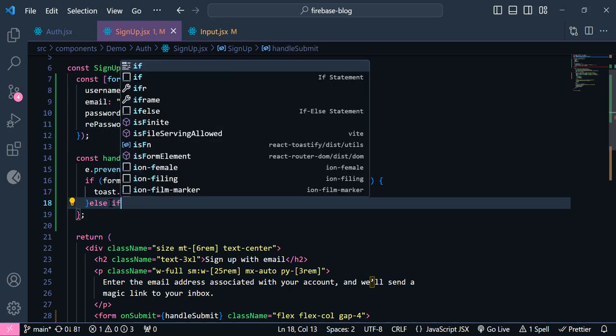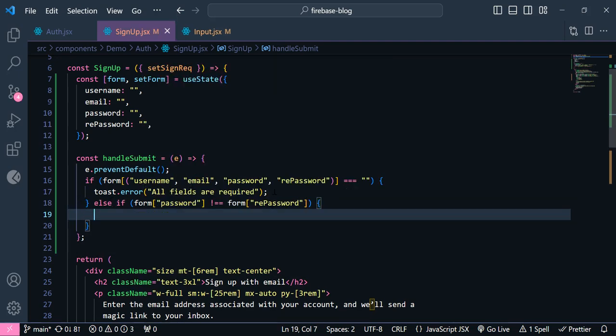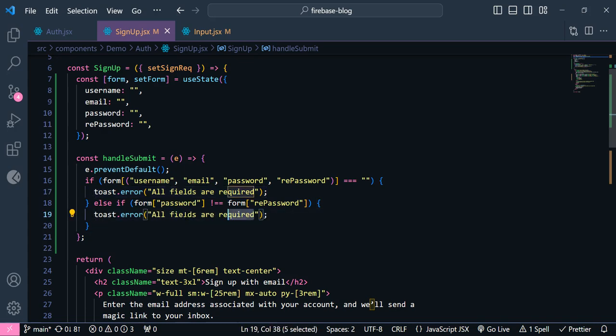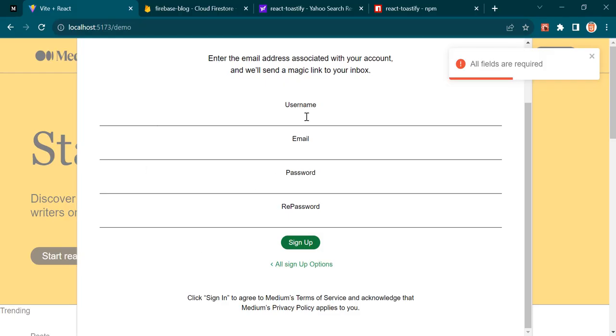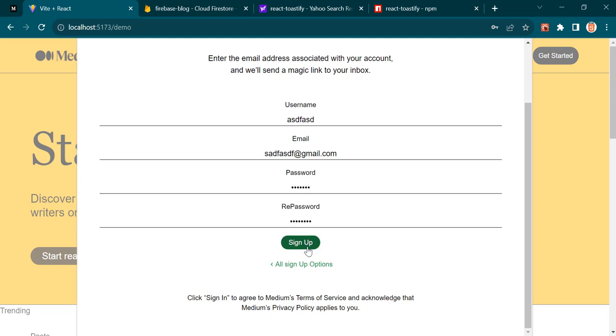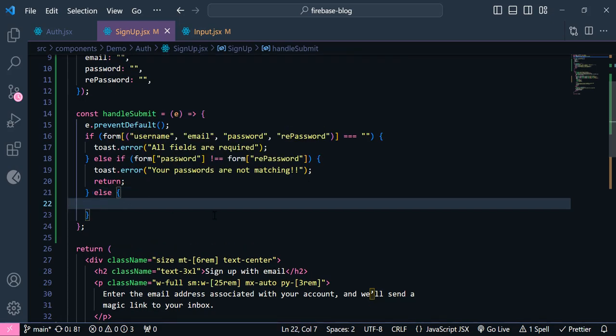So I'm going to say else if. Then again we are going to send this error message, and we just say here, we just simply return this. Okay, now let's say I have filled this one and this one at gmail.com, but I type a password which are not matching. Now if I click this sign up, you can see we get an error message saying your passwords are not matching. Okay, otherwise we are going to just let the user sign up.